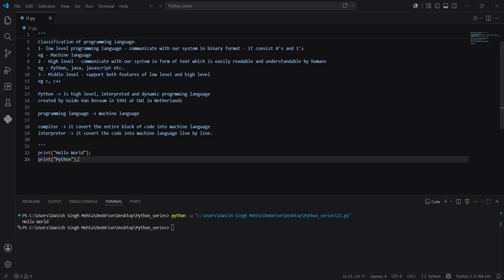And what is this semicolon? It is a terminator. It ends the statement, like we use a full stop while writing a sentence in English. It terminates one sentence; similarly, it terminates one line of code. Now I run this, and it also comes out hello world Python. Okay, so this is our first program and I hope you understand.